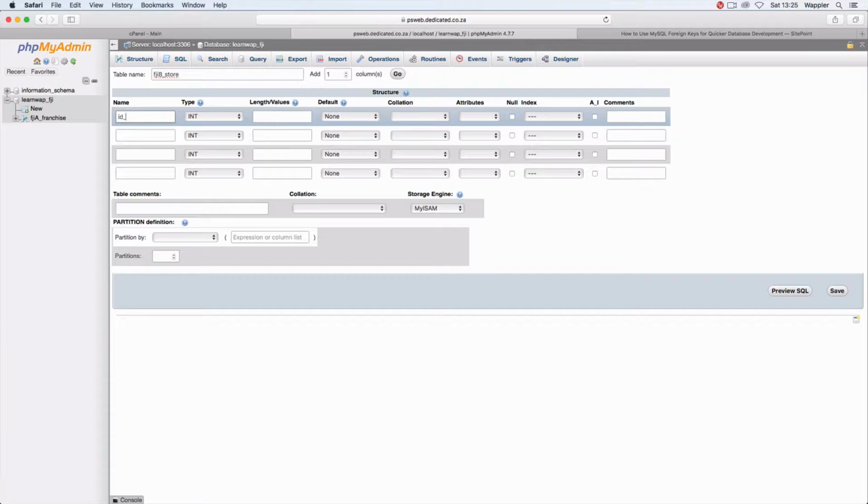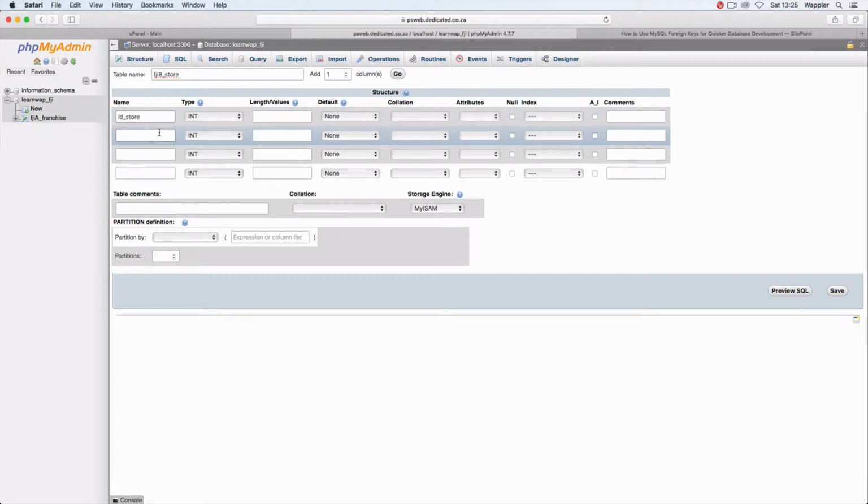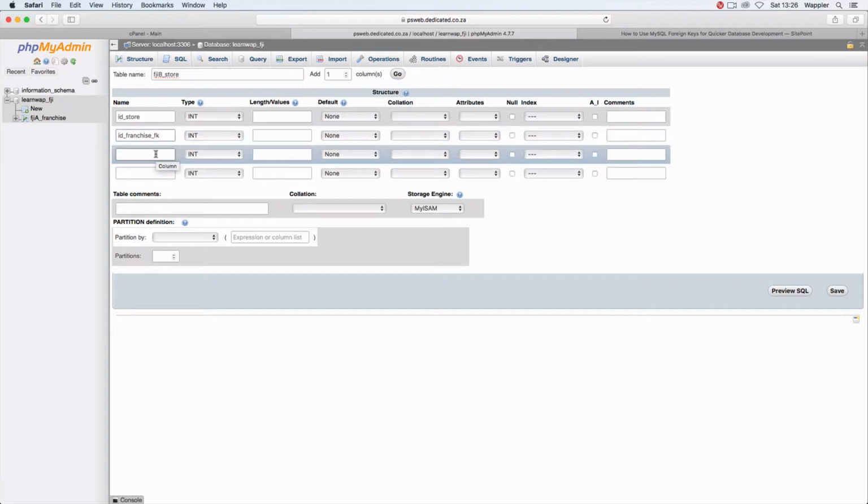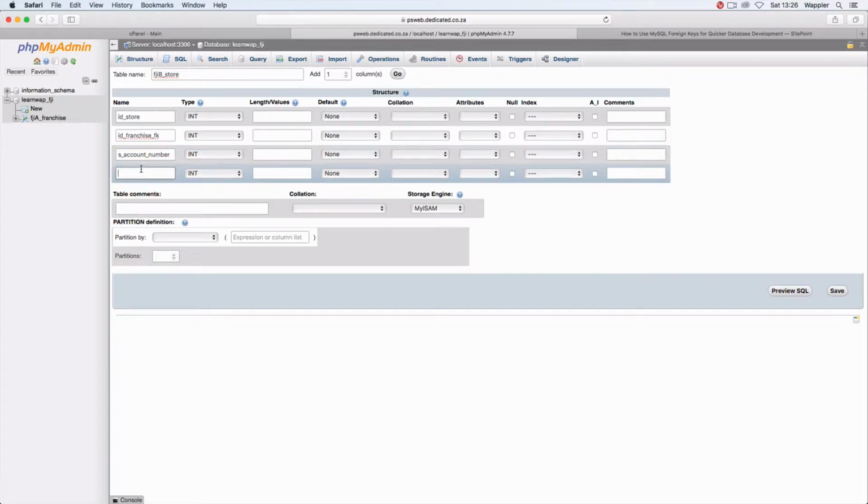fields within this one. ID store, moving on to ID franchise, FK. This is obviously going to be a foreign key for the ID that is stored in the first field of the franchise table. That's what that is going to be taking. Every other field hereafter is going to be prefixed with an S underscore to show that it's the store table, and we're going to start off with an account number, then S store name.